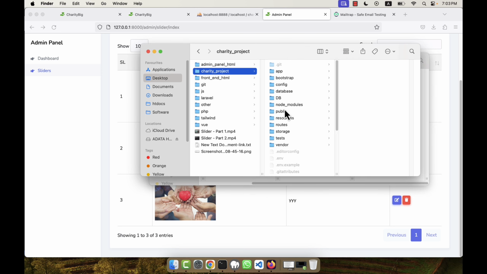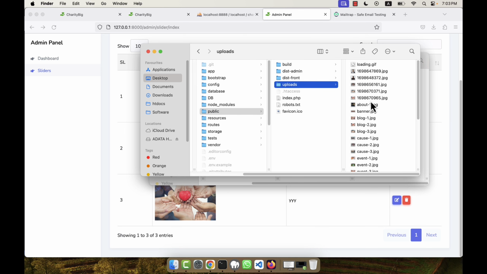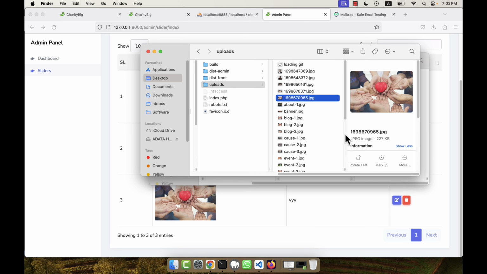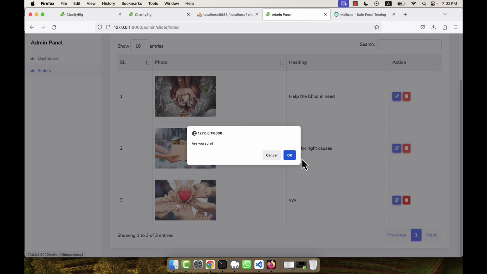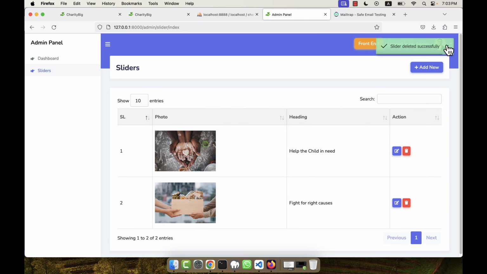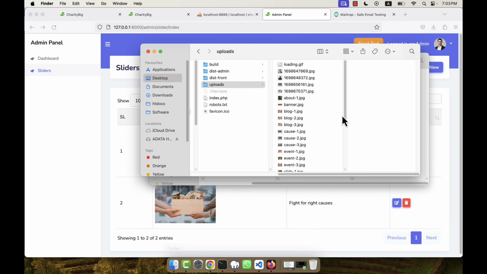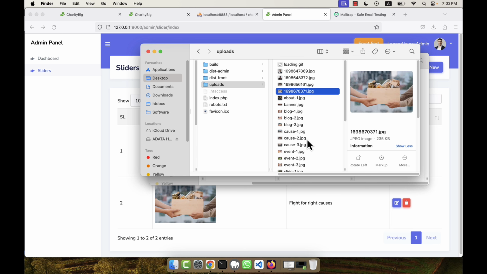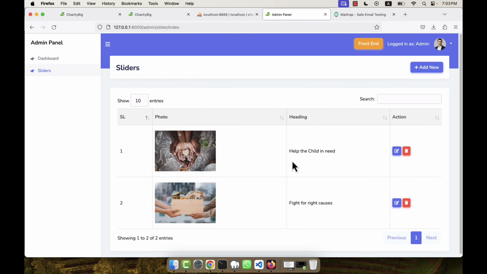in the charity project public uploads here, this is the slider photo, this will be removed. So let's remove it. Yes, slider is deleted successfully. If I go here, you will see there is no such photo, I only have 2 photos now. So the photo has been deleted. So the backend task is done for the sliders.